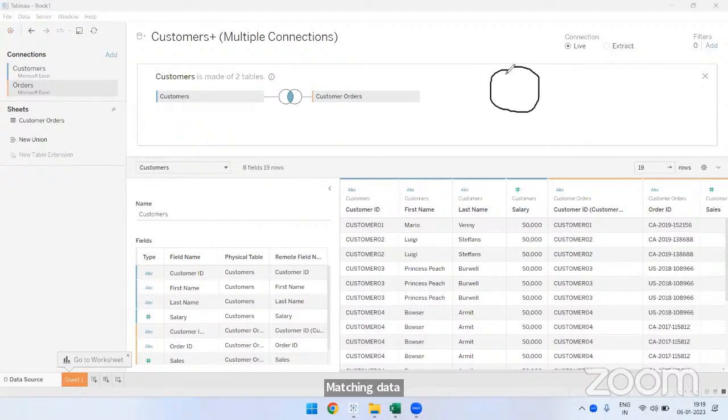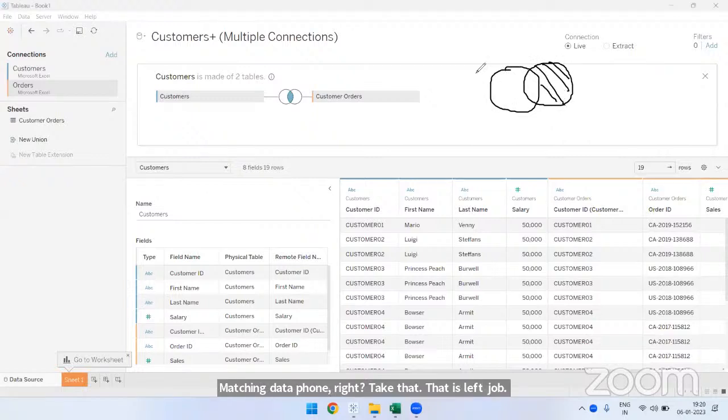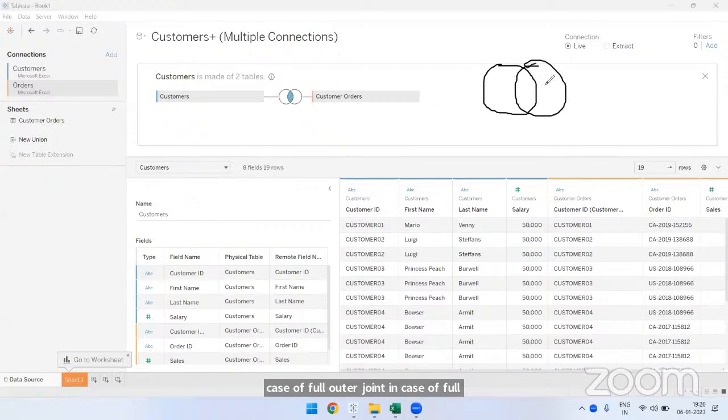What will be the right join then? All data from the right table, and matching data from the left table. So that will be the right join. And what would happen in case of full outer join? In case of full outer join, I'll get all data from here, and from the intersection as well. Everything I will get. That will be full outer join.